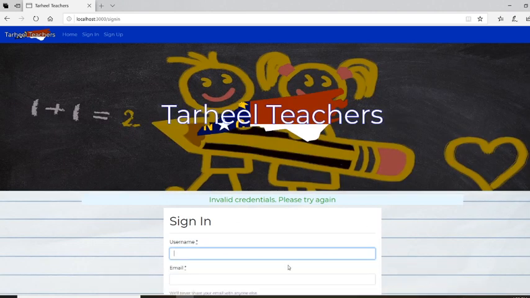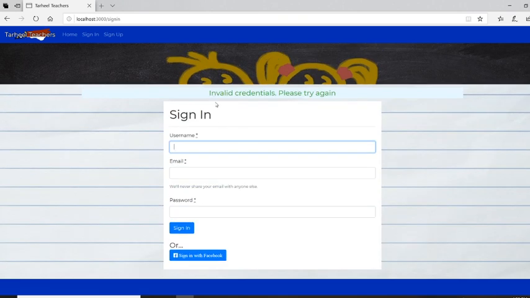Oops. I must have mistyped something. See what happens if you don't type in the correct information. If the username, email, and/or password does not match anything in the database, it's going to say invalid credentials. Please try again. Okay, let's try that one more time.